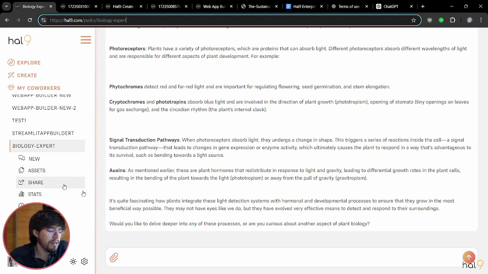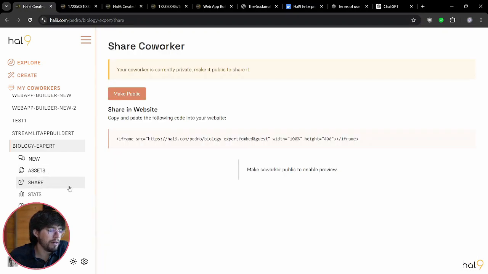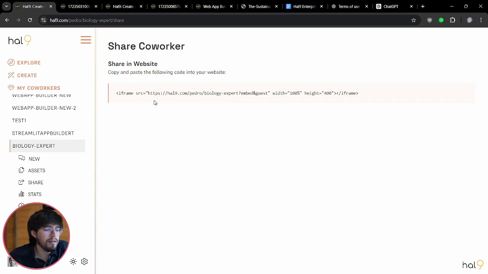It's just text, so we're not using the assets part. But we could use the share button. Maybe we want to share this with someone else. You can see here that we have some privacy settings that we need to make public for other people to see this. So I can click make public, and now my chatbot is public.